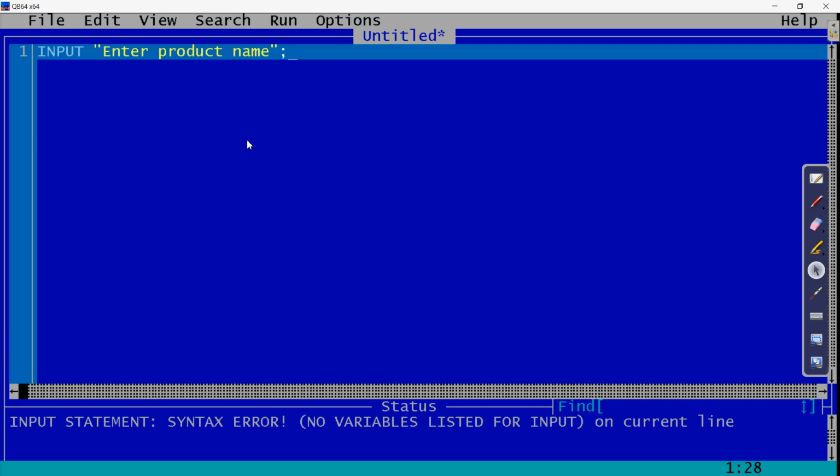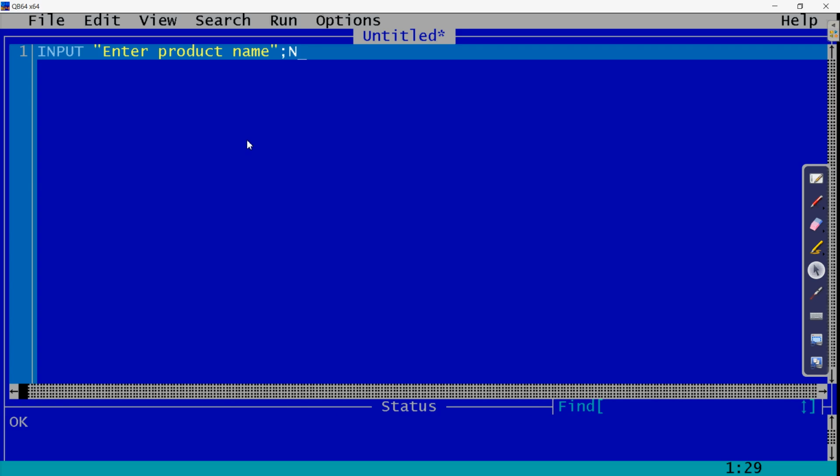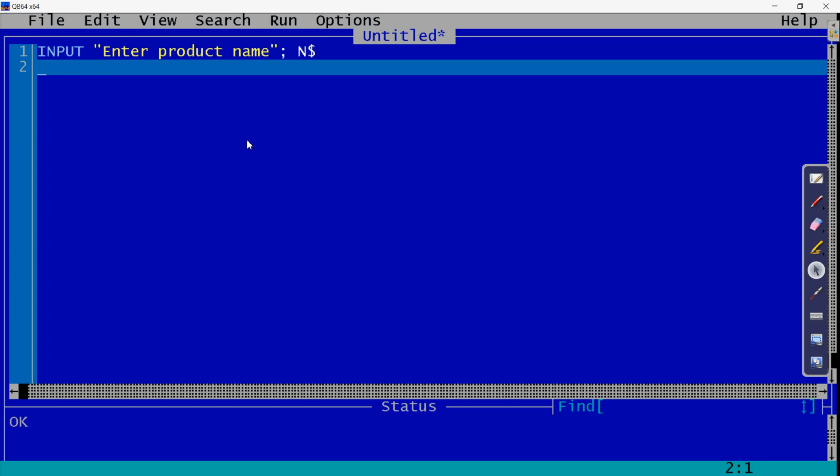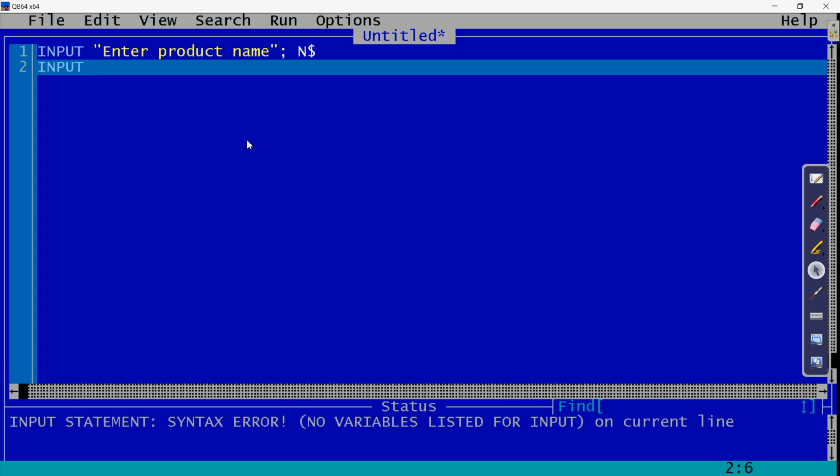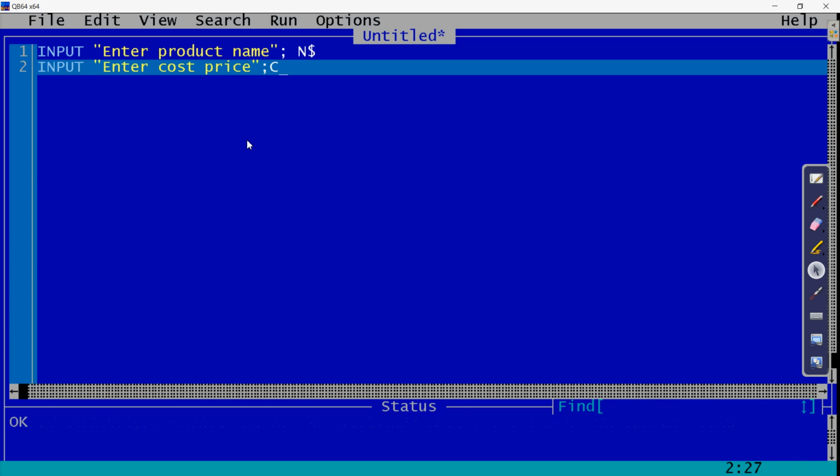Clear? So this is the difference between a string and a number. We can write any variable name. Suppose I am writing n dollar. So n dollar will be the variable in which the product name is saved. Okay, then enter the cost price. So input, enter cost price, then save this in a variable, that is CP. So CP is the variable where the cost price is saved.